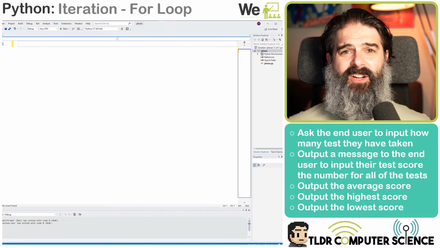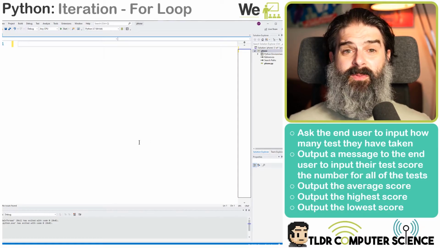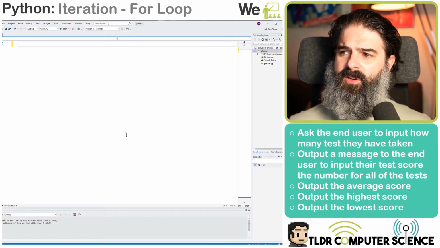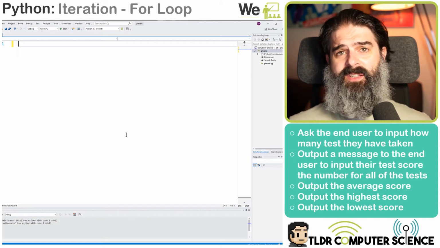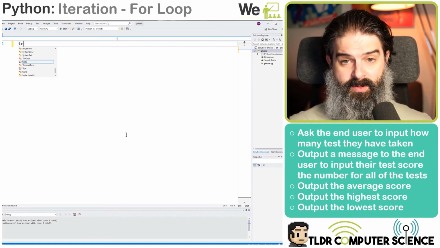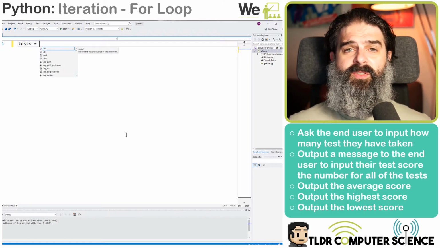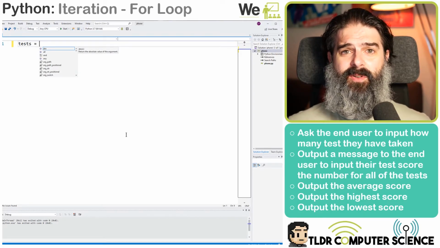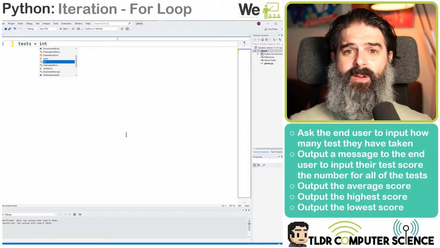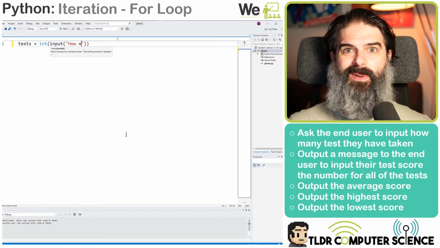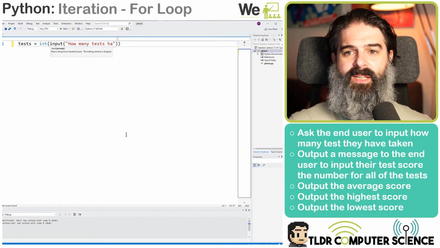Okay, how'd you get on? Hopefully you made a reasonable start at this, but let's have a look how I might want to solve it. So the first thing I want to look at is to ask the end user how many tests they're taking. So let's say tests as a little variable. Remember, if I want to store how many as a number, I want to store that as an int and not as a string. So I want to cast it as an int, and then input. What's the question? Well, how many tests maybe would work well. How many tests have you taken?